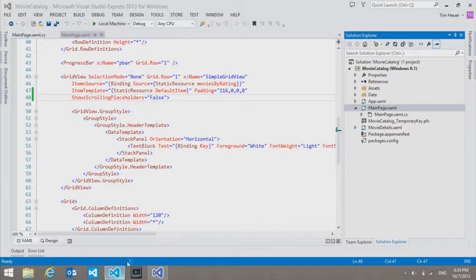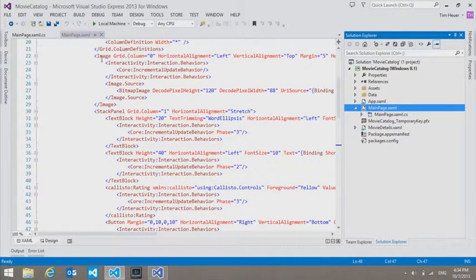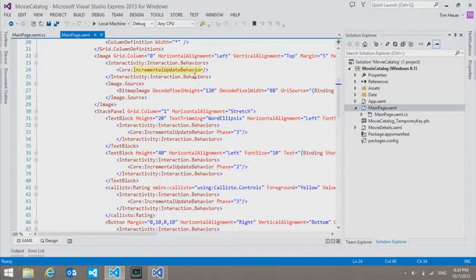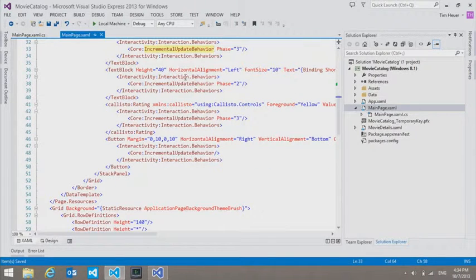Now if we go back to Visual Studio, we can refresh and we can see the markup that was declared there. So you can see here's my data template now, and on the image I've declared this incremental update behavior, and again by default it's phase 1, but I can go ahead and be explicit if I wanted to as well. You can see a great IntelliSense experience from Visual Studio as well. And then I have that incremental update behavior on all the other elements in my data template.